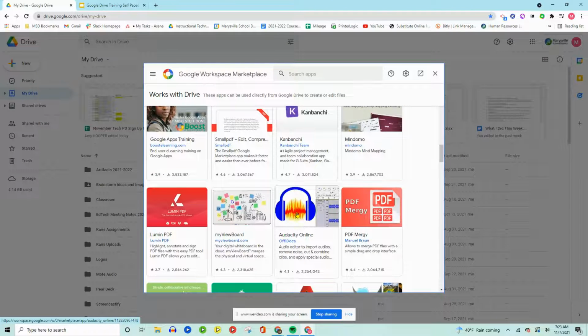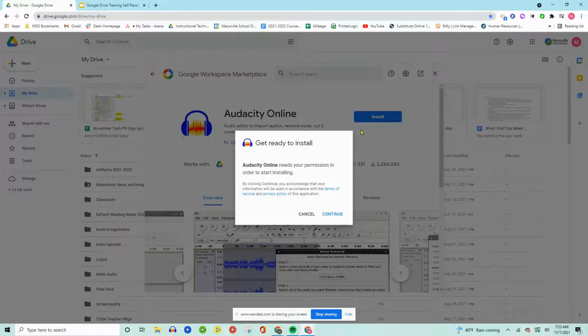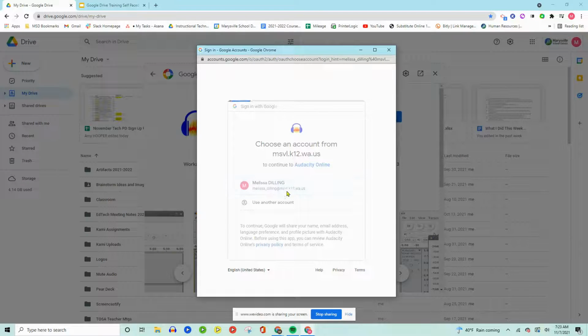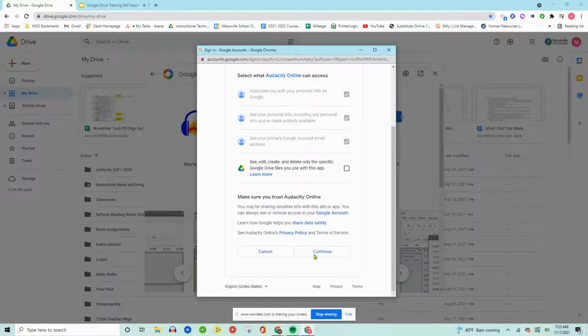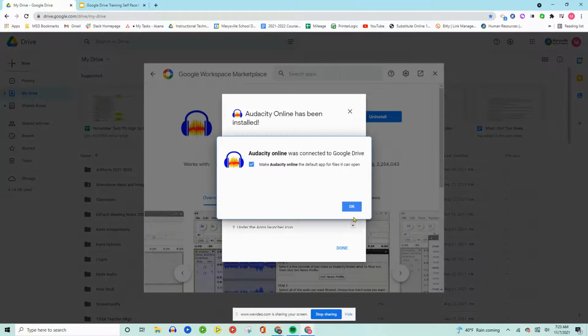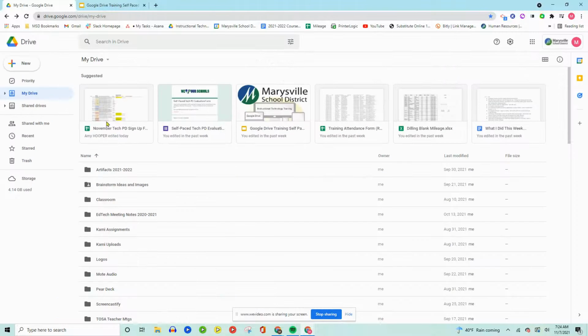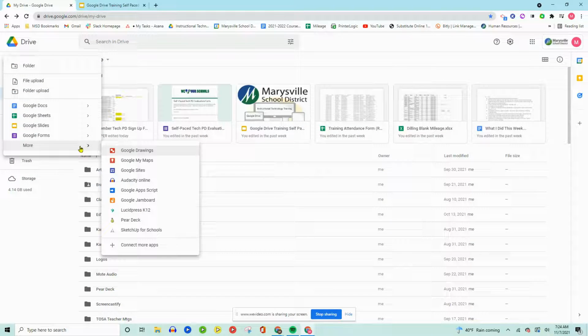So I see Audacity. Let's just grab this one. This is a recording software that allows you to record audio. So if you find something you like, you click on it and choose Install. And then you'll click on your Google account, hit Continue, and then it'll give you some information about that individual app that you just connected to your Google Drive. So I'll show you that now. If I were to reload, then I would see this appear and oh, here it is. It's already appeared for me. And now I can open it from here.